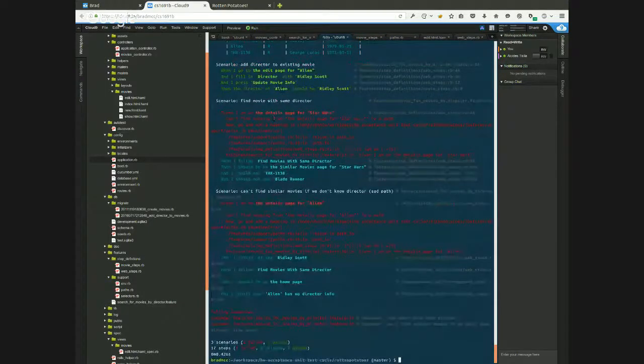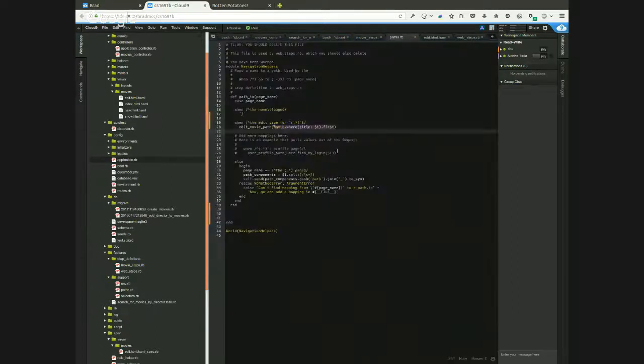Yeah, okay, so that's better. So we've done that first scenario now. That's all green. All right, so we're going to start the second scenario. The first one it's failing is saying it can't find the path for the details page for Star Wars. So back in the paths page again, we basically need to do the same thing, but this time instead of the edit page, we need to say the detail page.